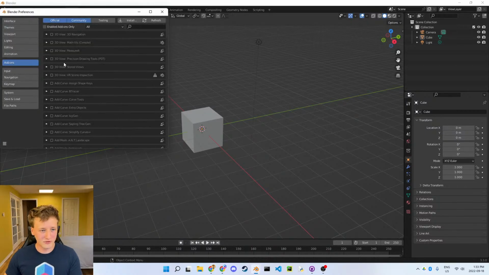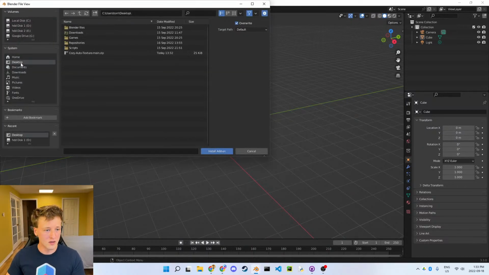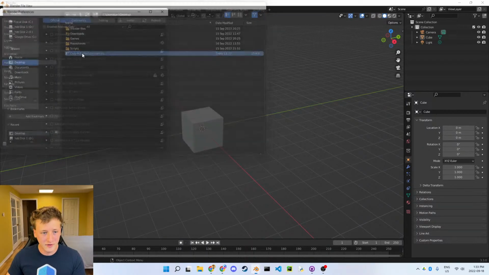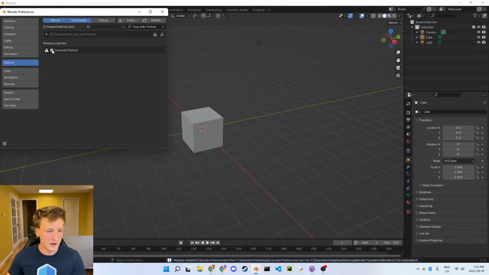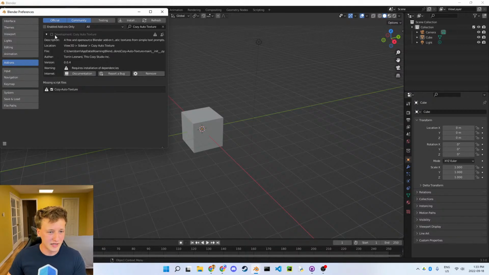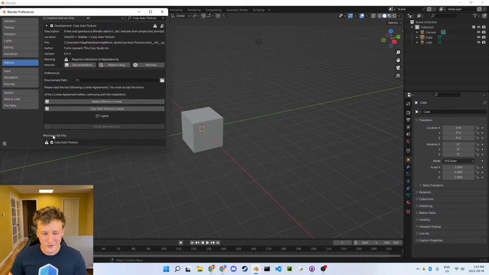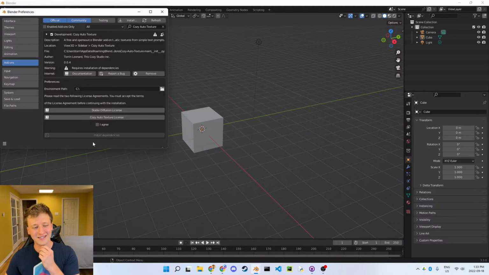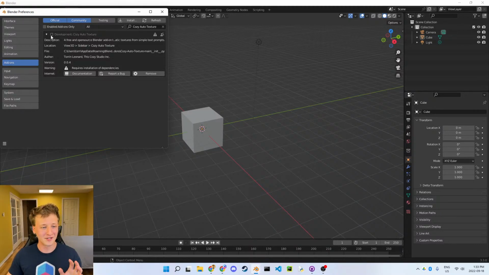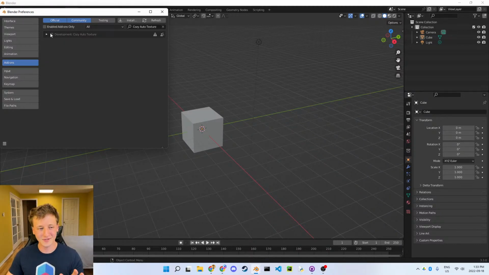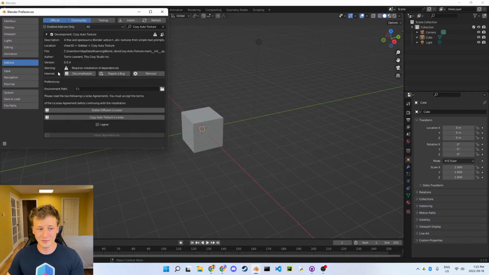So if we go to Preferences, we're just going to install. I'm going to navigate to that zip file here. Just click that. And it says missing script files. Okay, that's interesting. So let's enable this here. I never noticed that before. I don't know what that means. Oh, that's my development version of it. Okay, so it's installed. It'll look like this when you install it. So just click that checkbox to enable it.